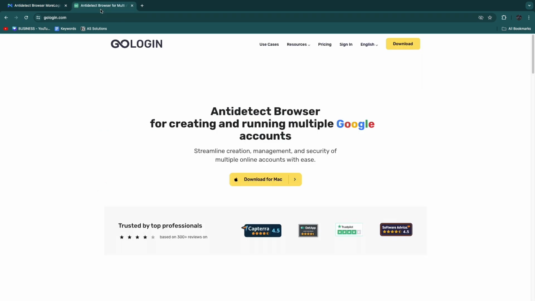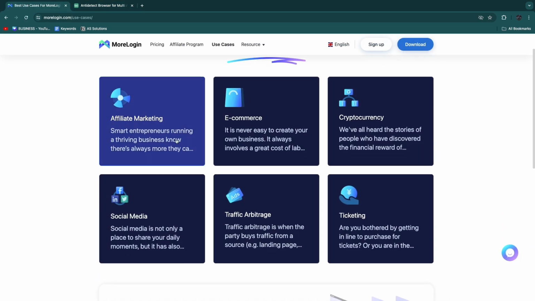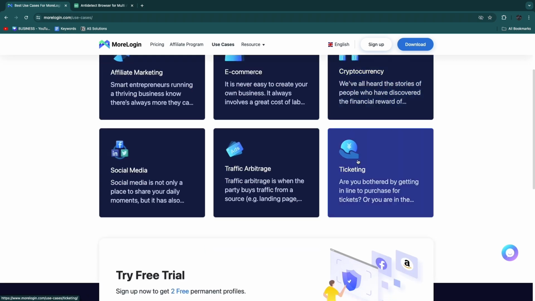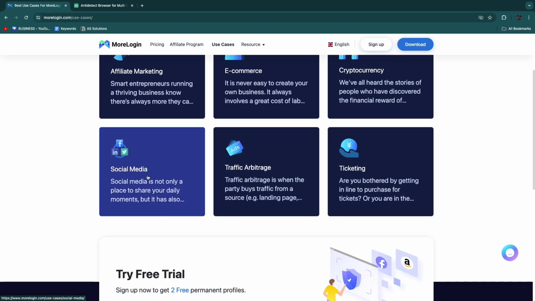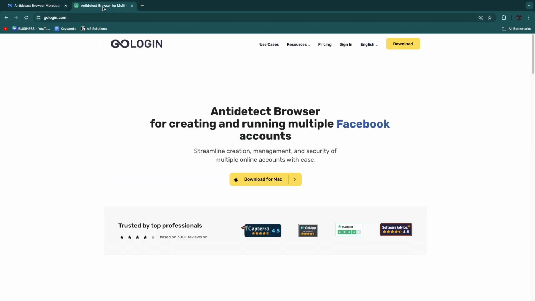So these are both anti-detect browsers that help you have multiple accounts for whatever you want. Some of their use cases for MoreLogin you can see here: affiliate marketing, e-commerce, cryptocurrency, ticketing, traffic arbitrage, and social media. Now there are a bunch more use cases, so whatever you want to use an anti-detect browser for, these both will work for you. However, which one should you actually use and why?